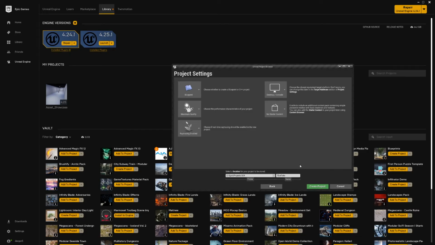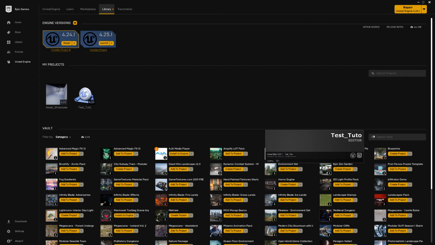And another thing that Unreal Engine doesn't like is when you do spaces. So make sure you don't have any spaces. I usually do those little floor dash. And I create my project. Okay, I'm just going to open my project first before we actually bring the asset in.